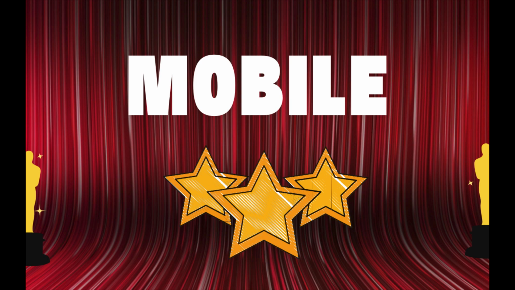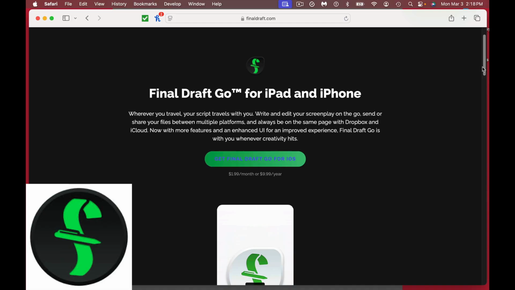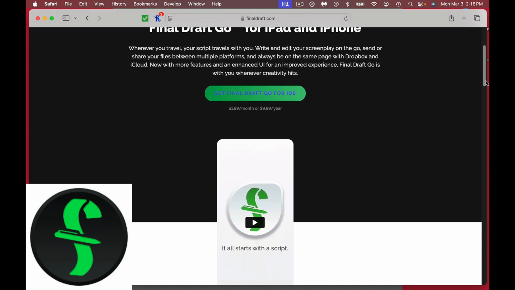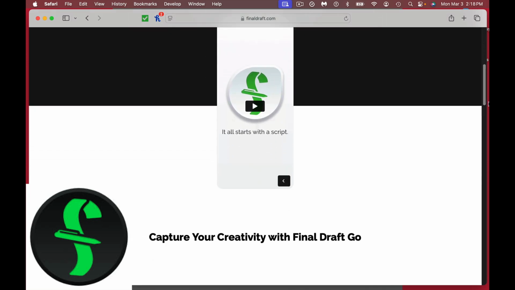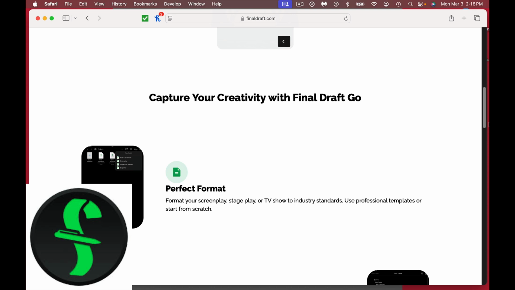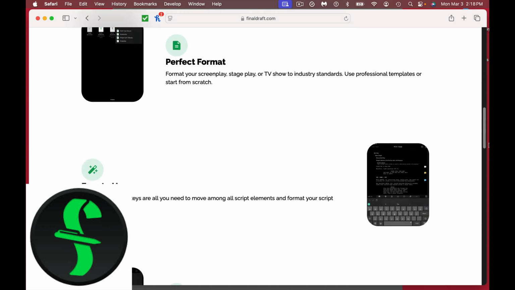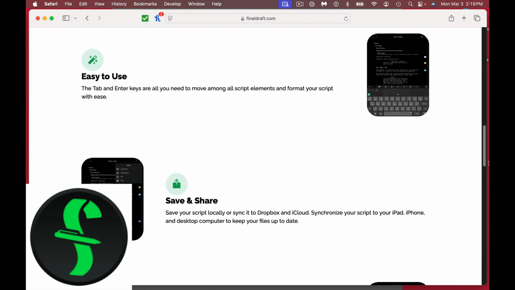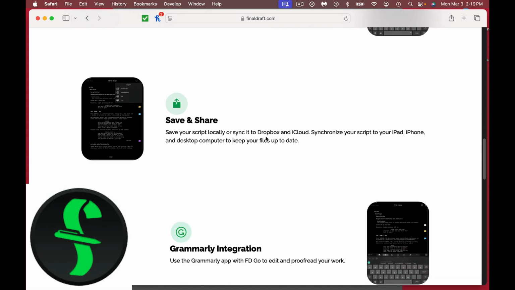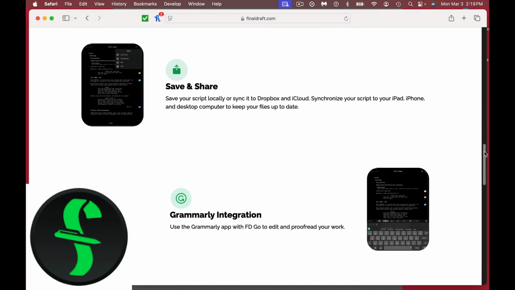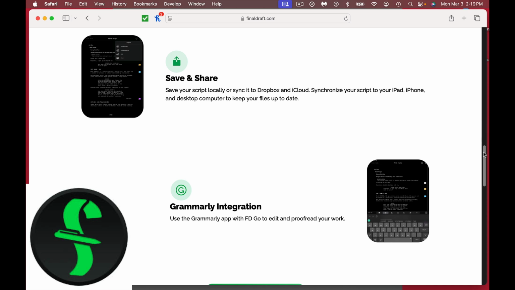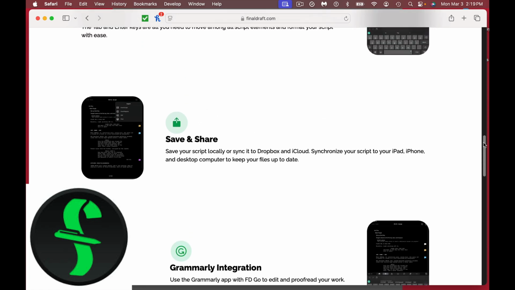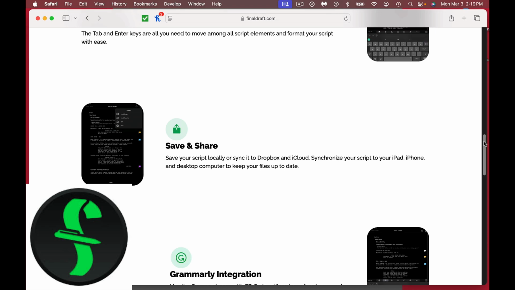Our next category is Best Mobile Product. Our next nominee for Best Mobile Product is Final Draft. You can see Final Draft is branded as Final Draft on the go for iPad and iPhone. It's fairly inexpensive at $199 a month or $999 per year. It allows you to create perfect format. It has a grid for ease of use, and share and save as well. You can sync your work back to Dropbox and iCloud as well. It also has Grammarly integration. These are some of the reasons why Final Draft was selected for Best Mobile Product for 2024.